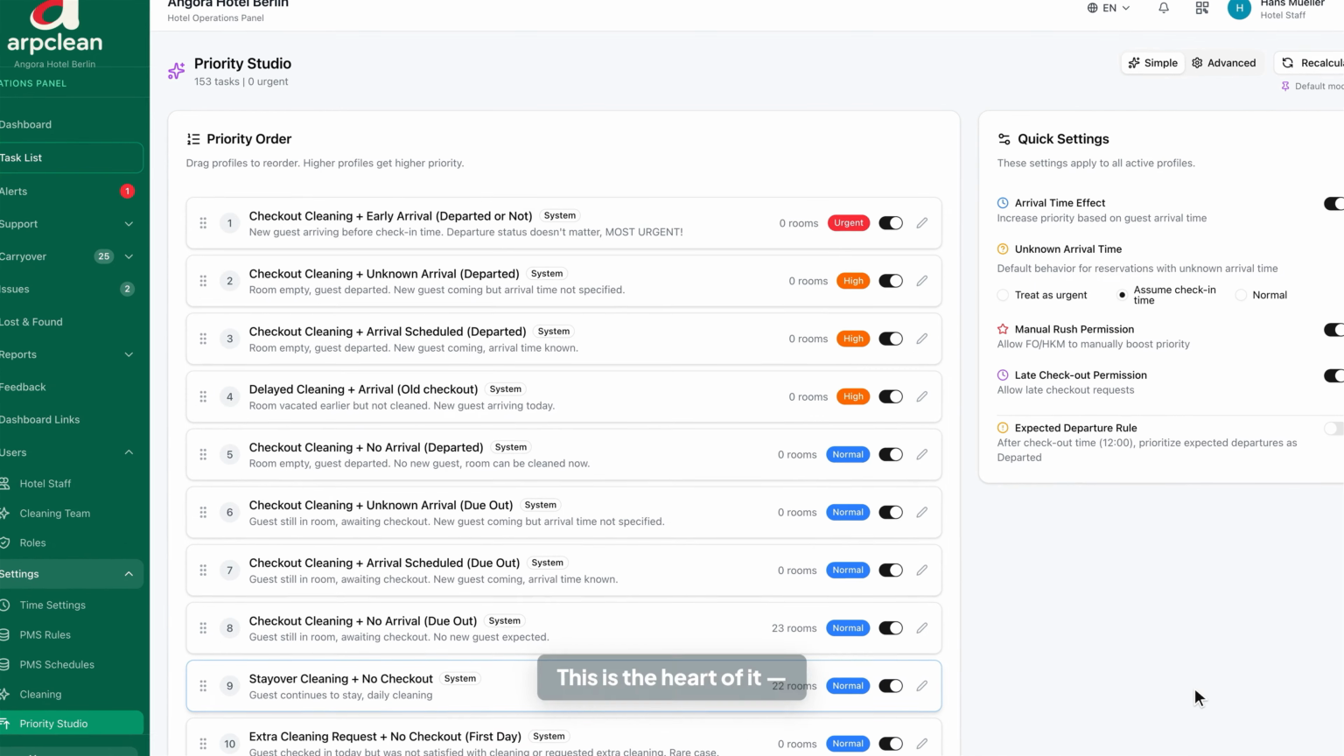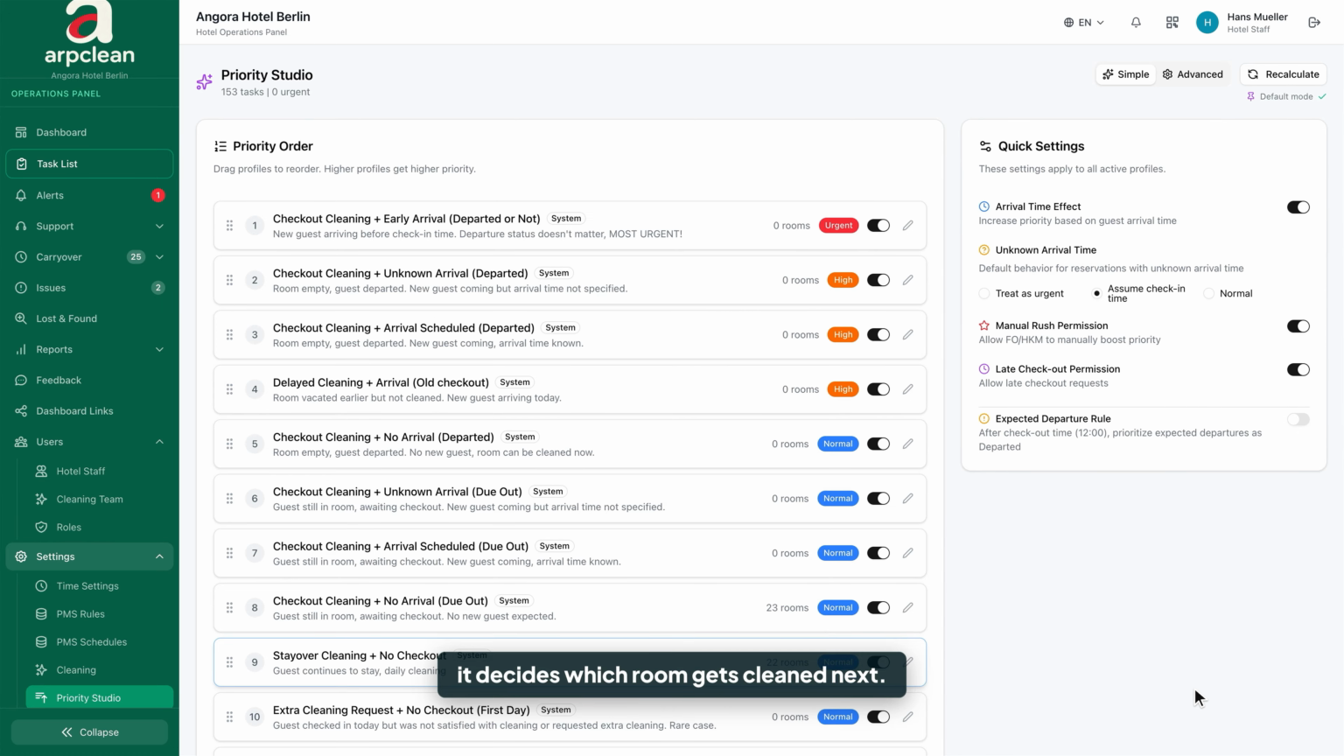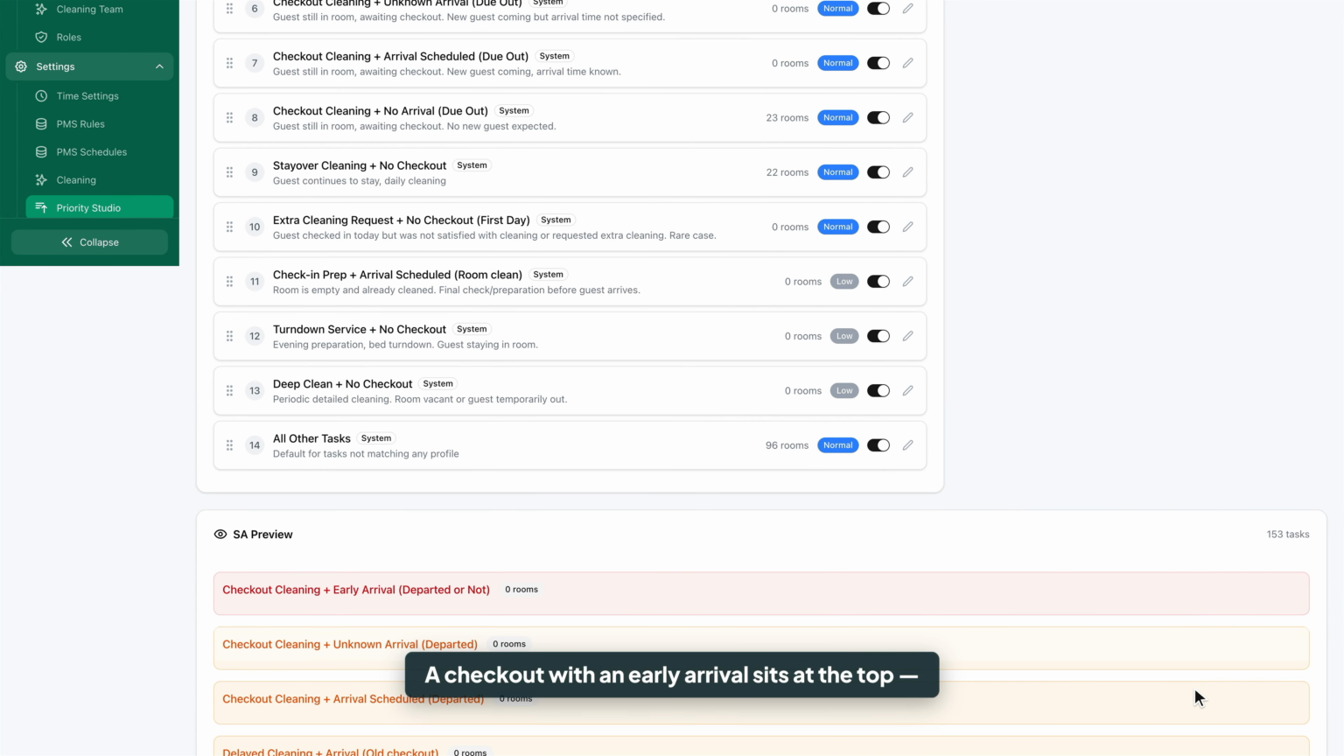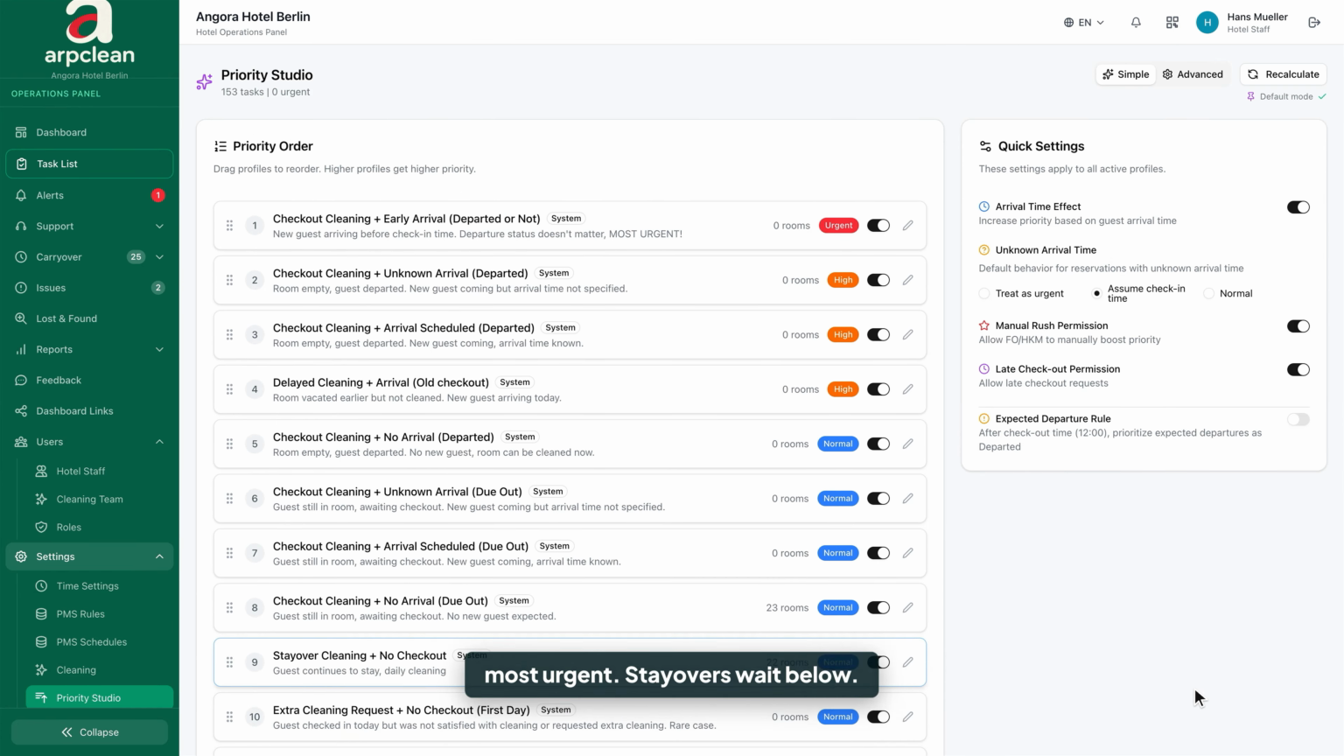Priority Studio. This is the heart of it. It decides which room gets cleaned next. We built these profiles for you. A checkout with an early arrival sits at the top, most urgent. Stayovers wait below. 14 profiles, covering a real hotel day. Not how your hotel works? Drag a profile to move it, or switch one off entirely.